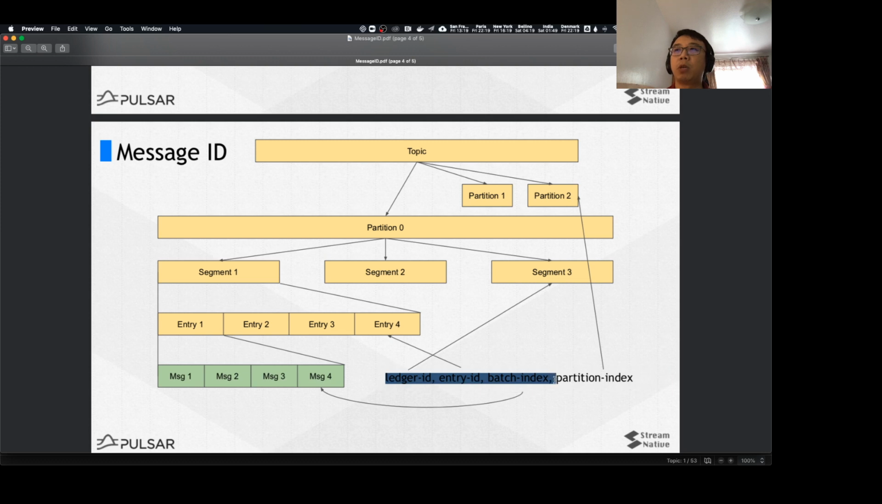Typically, it has three components. That is the ledger ID, basically which segment this message is stored in, and the entry ID, which means which batch this message is batched into as an entry stored in this segment. And because multiple messages are batched together as an entry, you will have a field called batch index to identify a message within an entry.